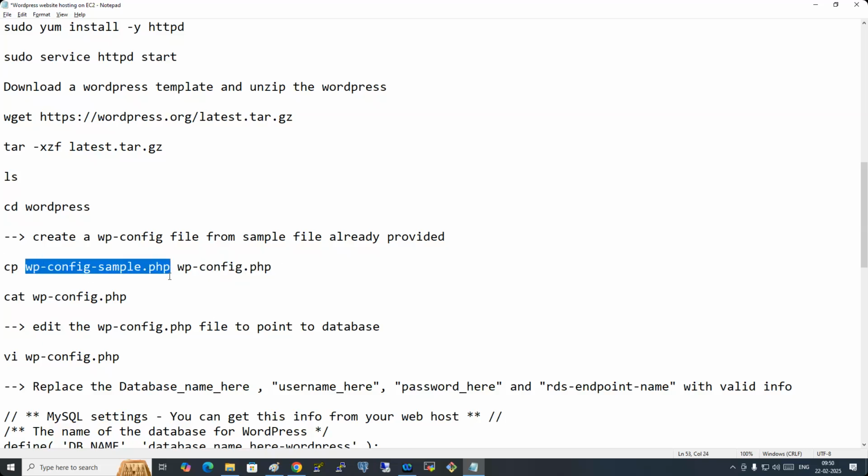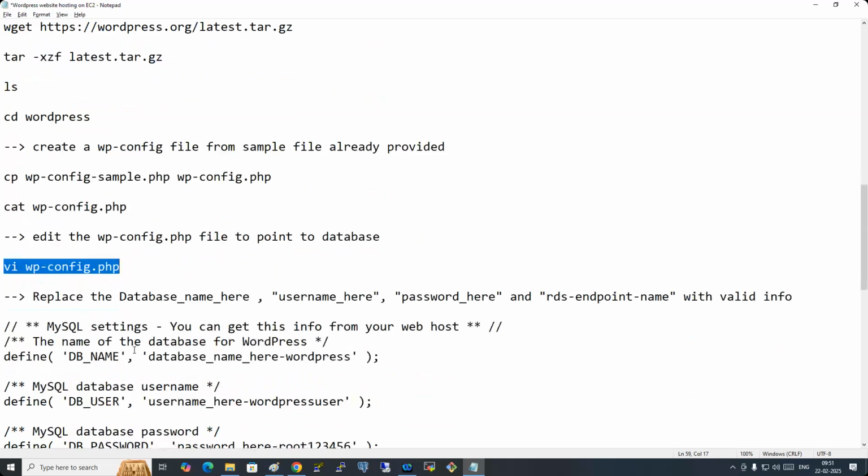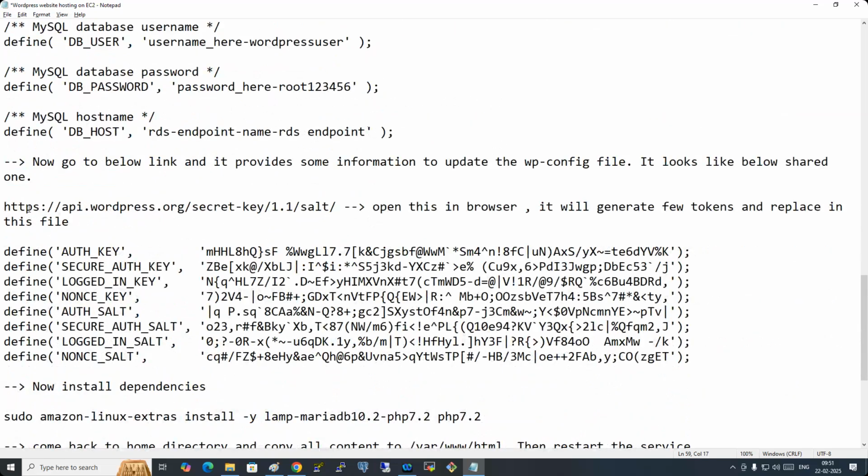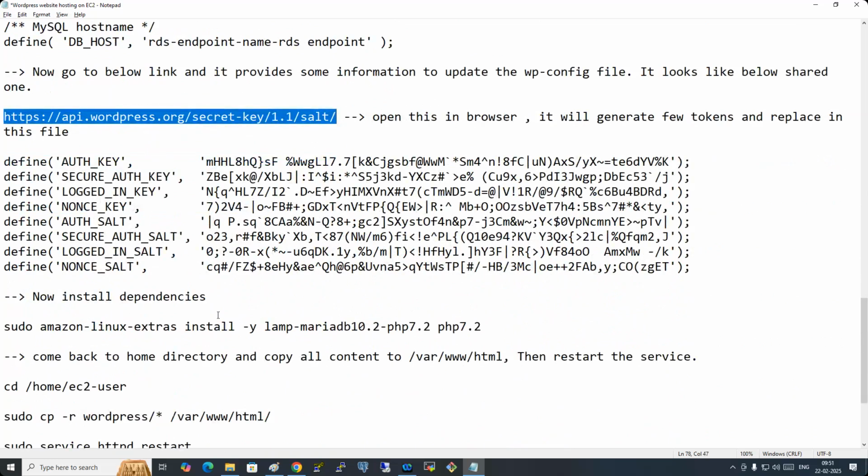WordPress is giving a sample file. We are just copying to the actual file name. Same data will be there or not? So go inside that wp-config.php. How to edit the file? Using vi. Go inside it and then we need to replace all the database information. Got it? Once you replace, it will generate the keys. I'll show you how to generate the keys. And then the database connection string.